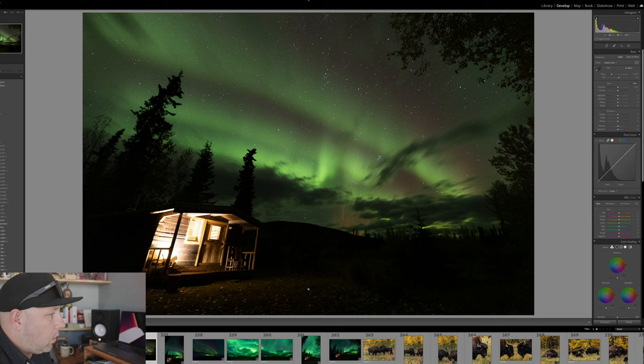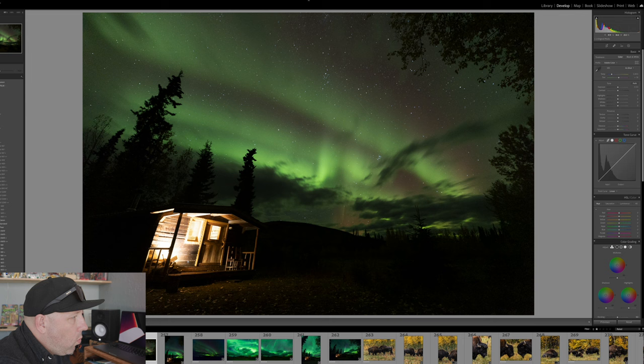Okay, so here is, we were in Faro, Yukon territory, and we stayed at this cute little cabin right here, and it was probably 1 or 2 in the morning when the sky started to explode with the northern lights. So this was the first night I actually saw it with my naked eye where you could actually see it moving in the sky, which is pretty incredible. So this was the image I took here. I had a little light over here on the left on the cabin to kind of light up the cabin here. So we're going to play with this image here and see what we can do.